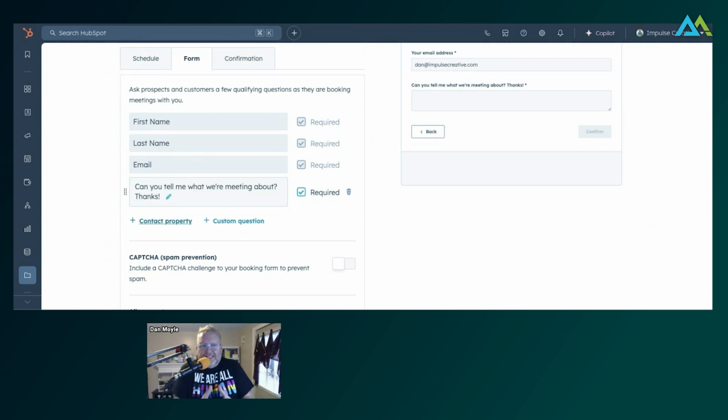If you want to ask them something random that doesn't need to be saved to their contact record, but is important for the meeting, this custom question puts the answer right into their calendar invite. So you get to see, for instance, I ask, can you tell me what we're meeting about today? So I know each time somebody schedules with me what we're talking about that day, but it doesn't have to go into their CRM and be overwritten, right?